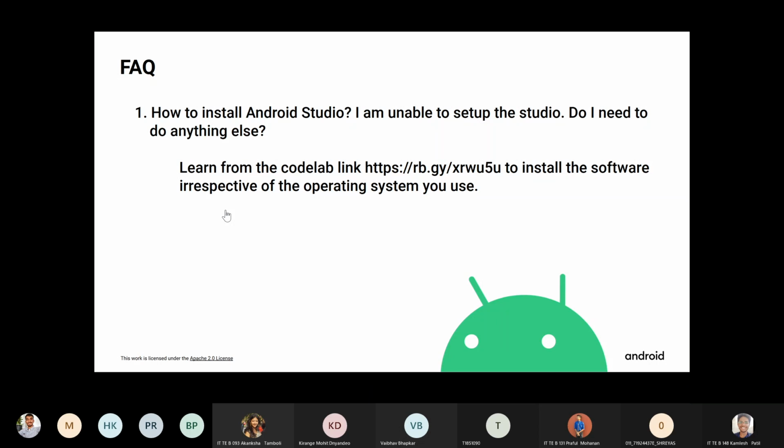Since it's a beta program, how do I install Android Studio? I am unable to set up the Studio. Do I need to do anything else? Akash will share the link to the codelab session, where they have proper instructions on how to install and set up Android Studio.